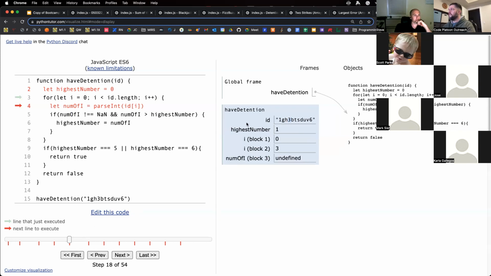So if I move backwards here, the highest number is 1, right? Parse int num of I is, so it's undefined, we hit it, it's 3, right? So 3 is not equal to NaN, 3 is greater than 1, highest number. So that means we come in and we actually execute the block of code, and then highest number becomes 3, right? And so highest number is now assigned the value of 3. I can keep speeding through here because everything else is a NaN until we get to 6.